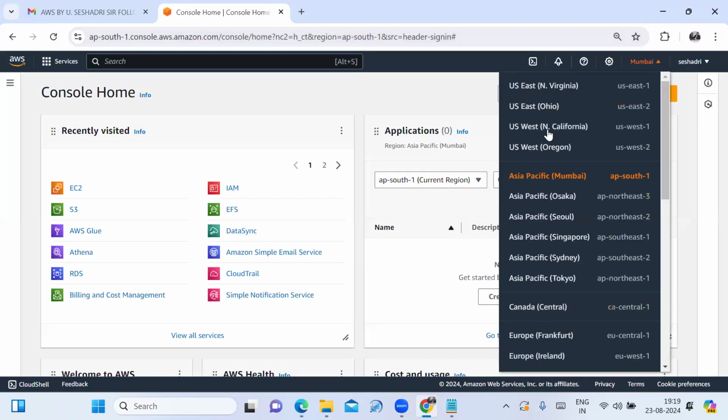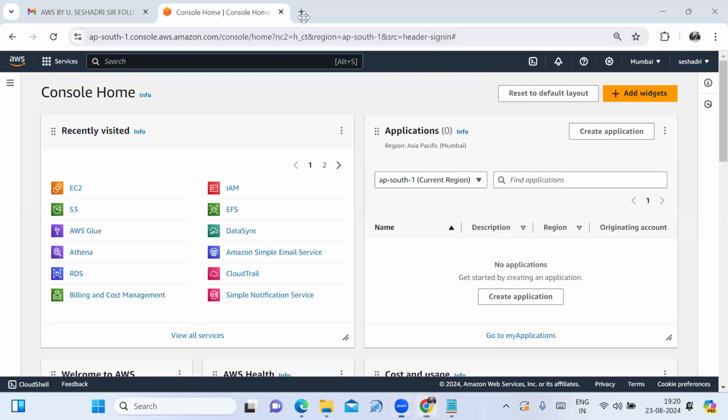You may choose any region. All the services will work. The EC2 service is working, the S3 service is working, the database service is working. All the services will work in any region. You may choose any region, no problem at all, Deepthi. We can choose any region. Okay? Clear?